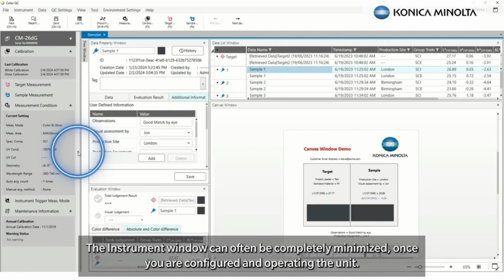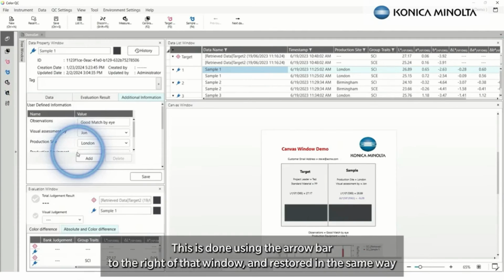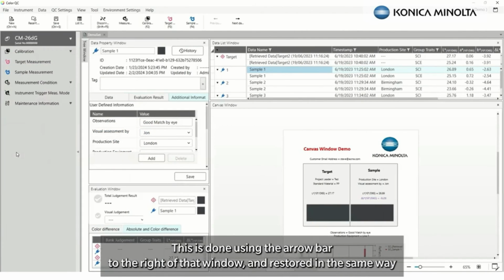The instrument window can often be completely minimized once you have configured an operating unit. This is done using the arrow bar to the right of that window and restored in the same way.